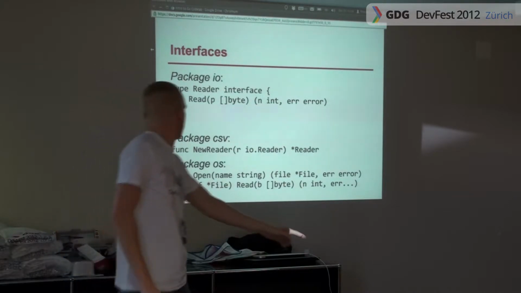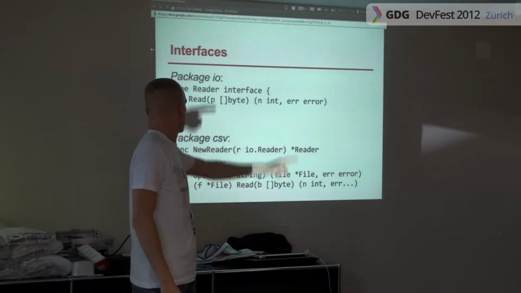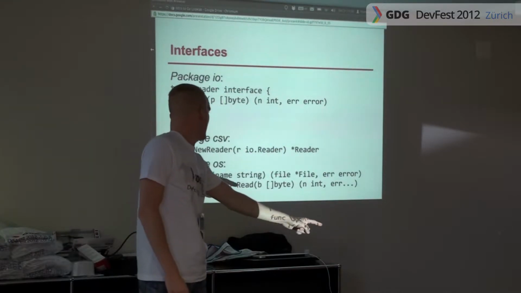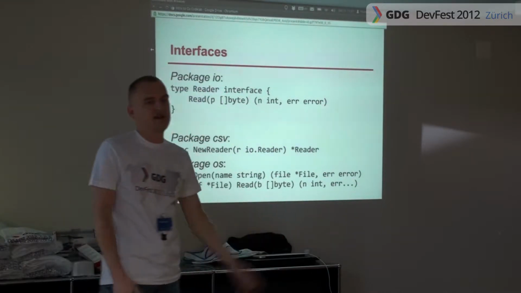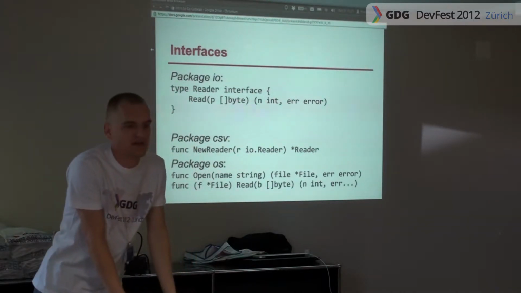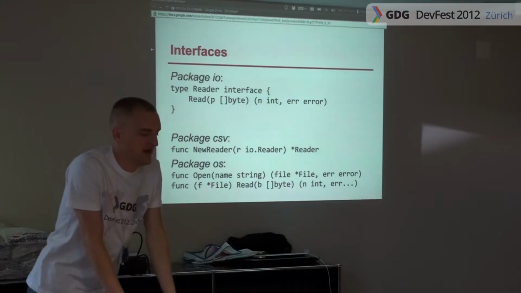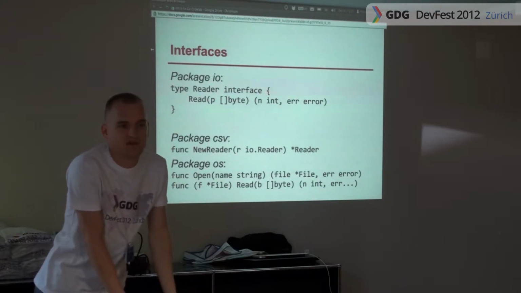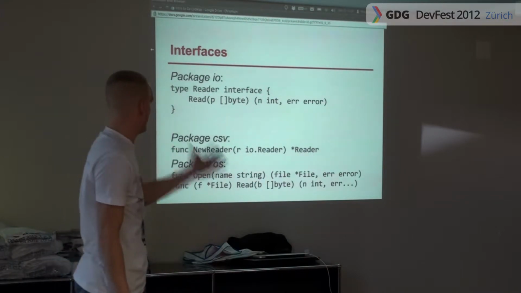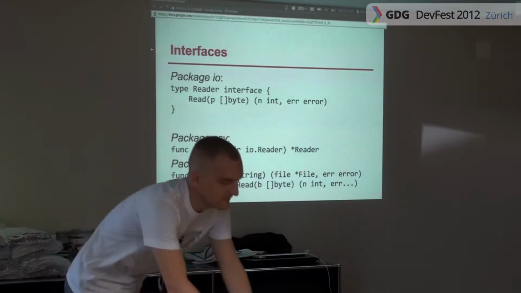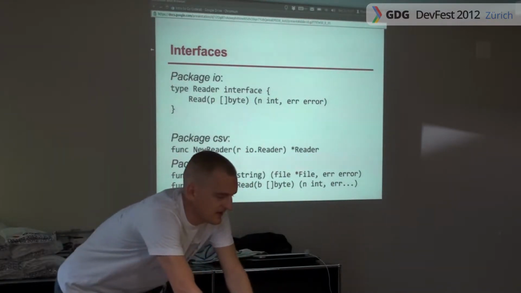In Go, package OS does not import IO. This is not necessary. You can just implement the method with the raw signature, and that's it. And this allows a lot of decoupling, a lot of flexibility. And it makes Go feel a bit like a dynamically typed language, like Python or Ruby, even though it's statically typed. So this is quite cool, and we can try it out later.